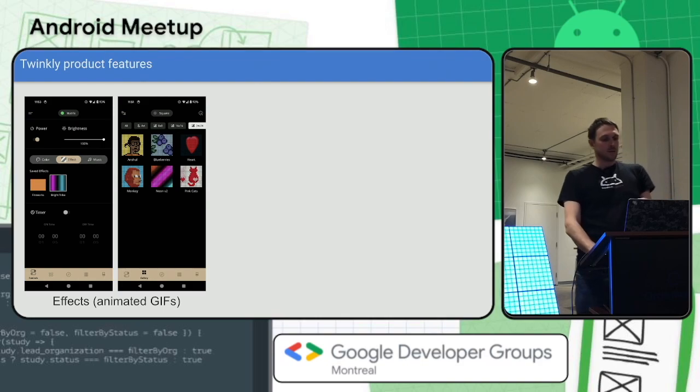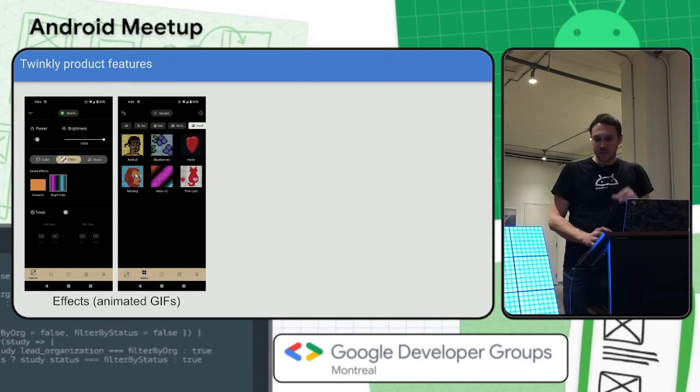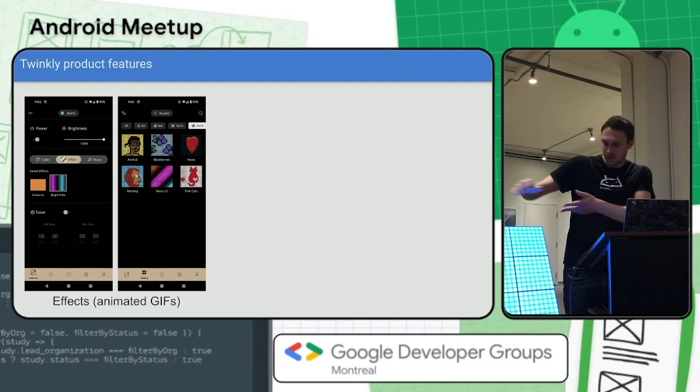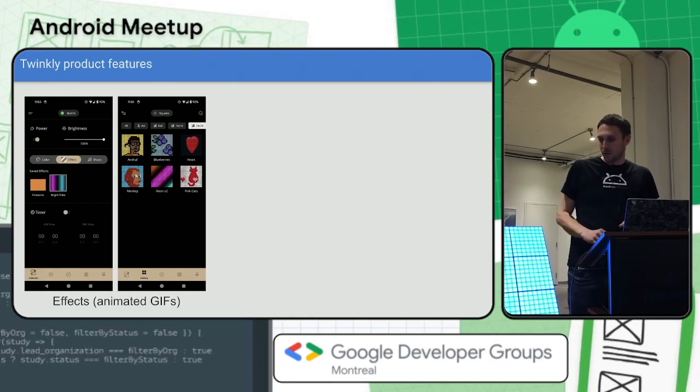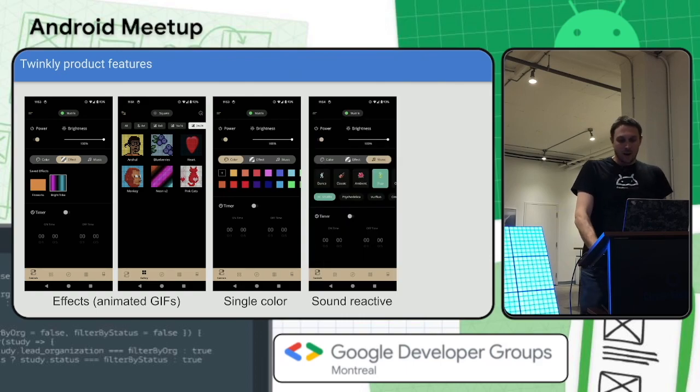The main features through the official app: you can display scenes, you can import animated GIFs, and it's going to pixelize them, and actually it can resize them to fit this unit, a 24 by 24 dimension. You can also display a single color, like what you see here.